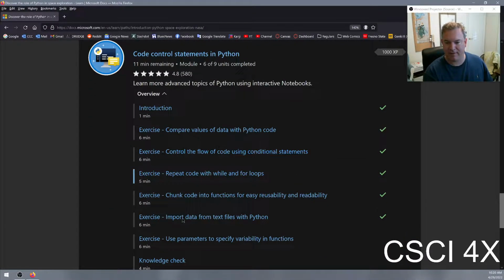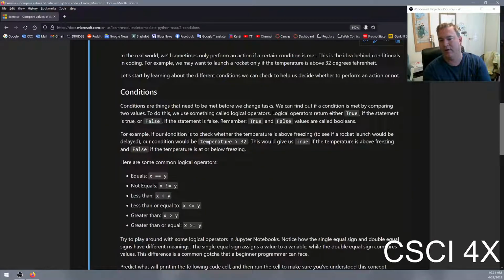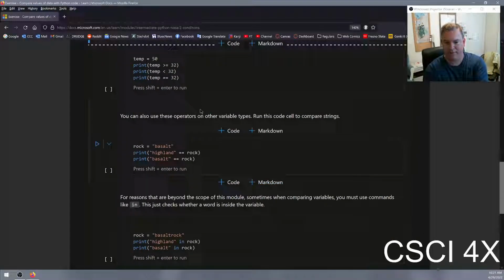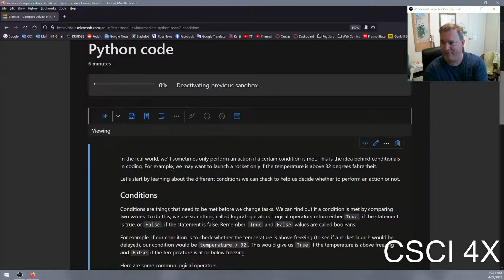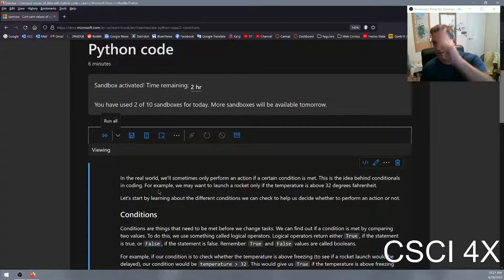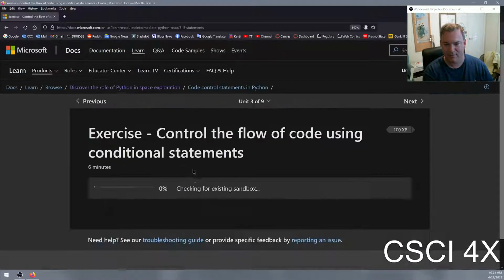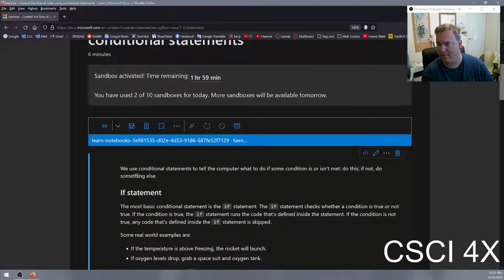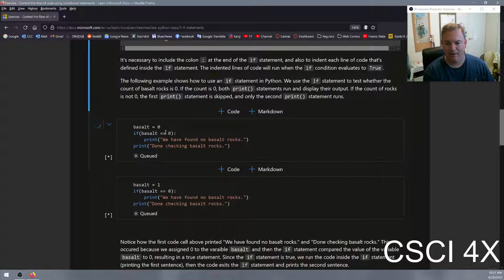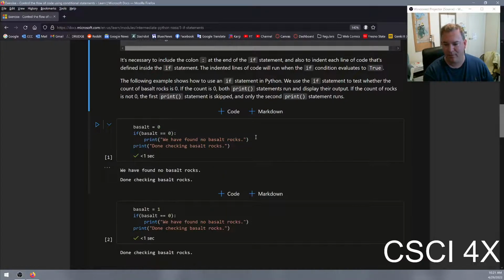The control statements is really important. We're only 20 minutes in. Let's go through that as well. Okay. So Python looks a little bit different from C++ and Java if you've done that before. In C++ and Java, it's called a curly brace language, where you use curly braces to have blocks of code. So you say if this, then curly brace in a block of code, else block of code. Python uses indentation to indicate blocks of code. So if something is true, then do all the stuff that's indented after it. So if the number of basalt rocks we have equals 0, then print we have found no basalt rocks.